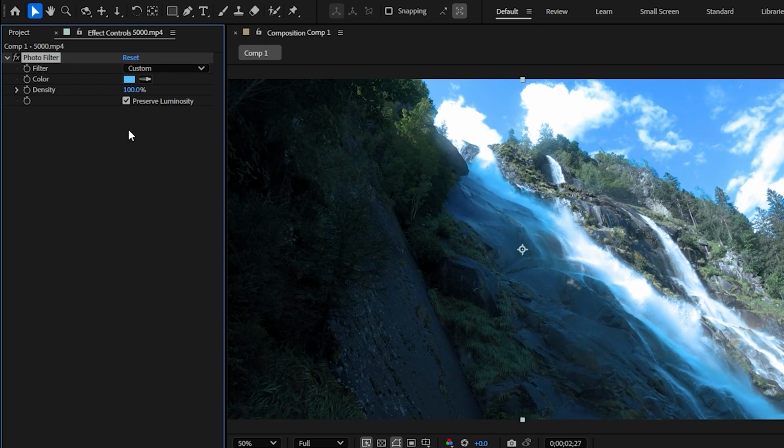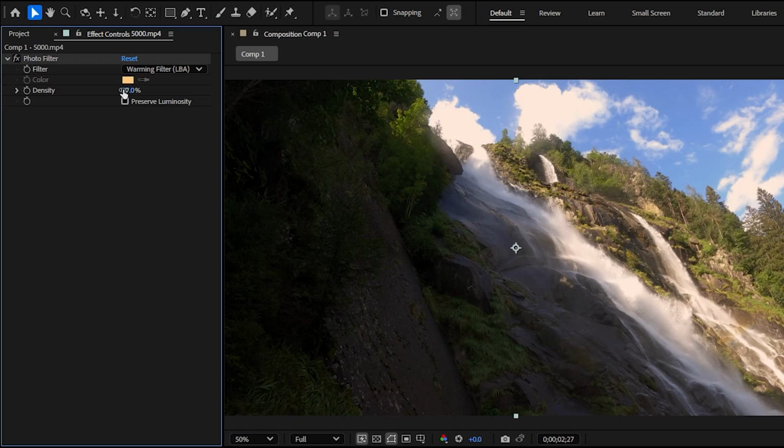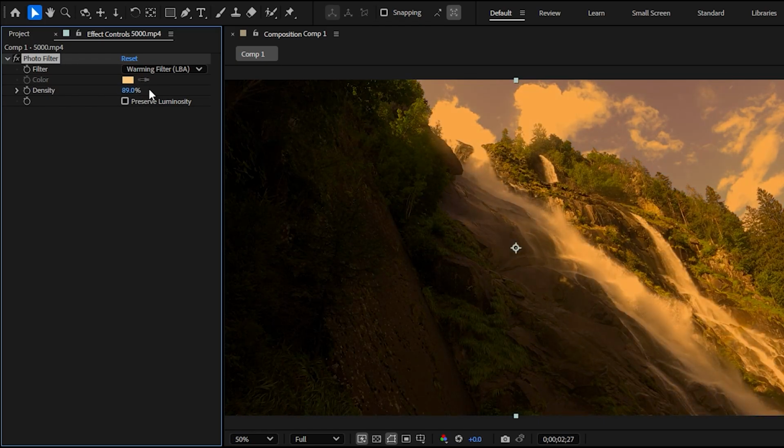Next up is density. Think of this like the strength or opacity of the filter. At 0, nothing happens. At 100%, the color is really strong and obvious. For most projects, keeping it somewhere around 10 to 30% feels natural. But if you want something bold and stylized, crank it up higher.